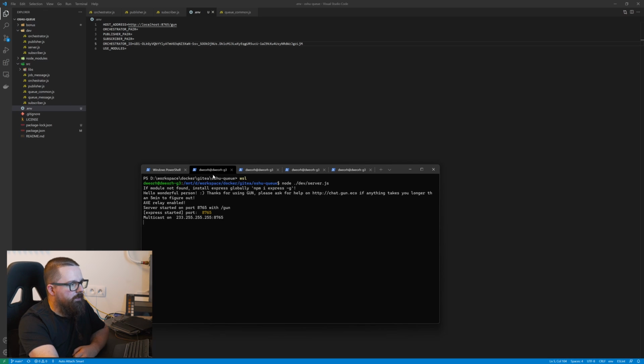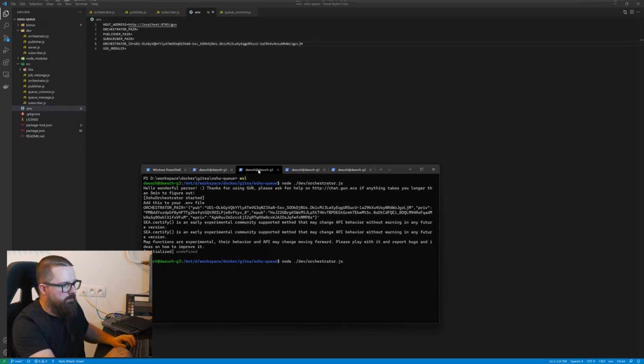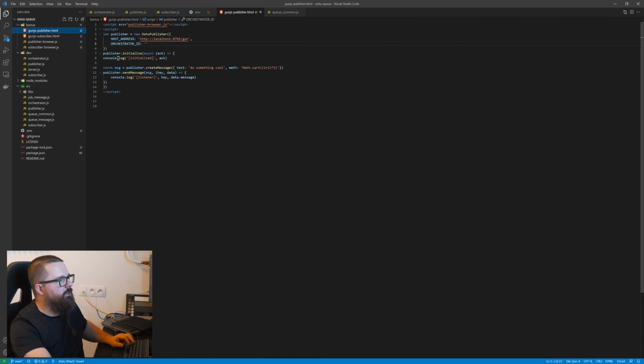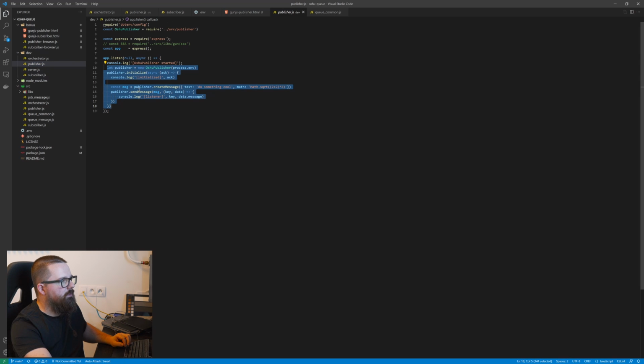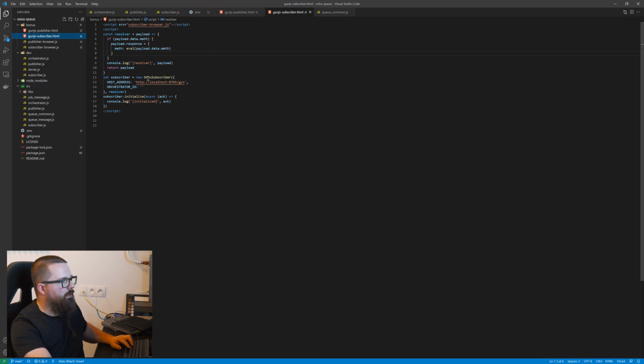Here I have a running gun.js server. Let's start a brand new orchestrator. Here I have those two JS files. Let's go to the publisher. Here we create almost the same as the publisher, so this is actually this part. Here the subscriber, the same. And let's see how it works in a browser.